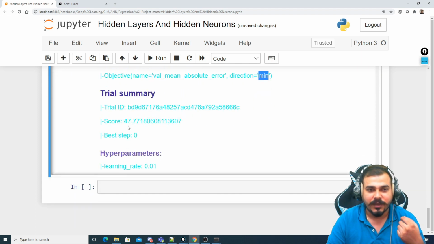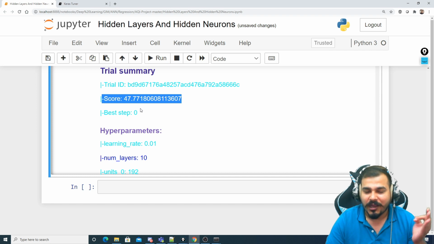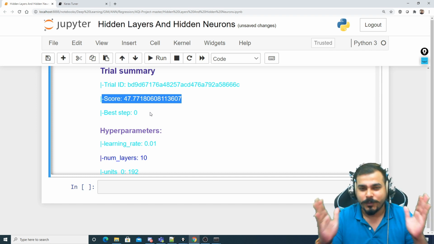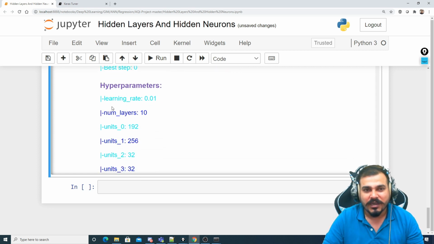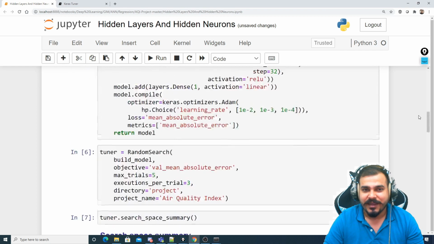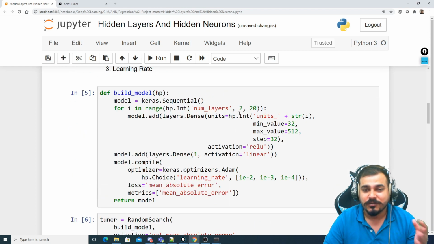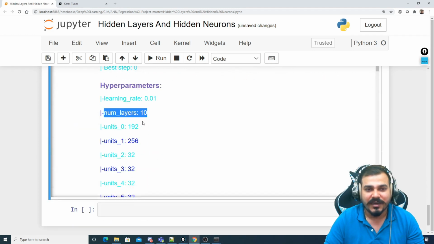So this is my first trial. In the first trial, we got the score as 47.77, and remember, this is the mean absolute error. Always remember that the error should be less. Okay, so we have hyperparameters over here. What are the hyperparameters that got selected? With respect to learning rate, it got selected as 0.01. The number of layers that got selected is 10. I gave between 2 to 20, and by doing all the search, it has found that the best choice we have is to have the number of layers as 10.